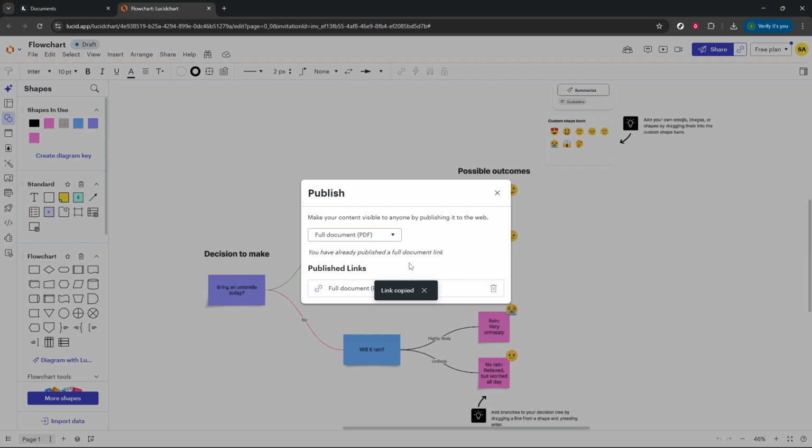As soon as you do this, a link will be generated for your published document. The beauty of Lucidchart is that it automatically copies this link to your clipboard, ready for you to share with colleagues or incorporate it into any place you need. And that's it. You've successfully published your Lucidchart document. Remember, having your work as a link is incredibly convenient, allowing for expedient distribution and flexible access.